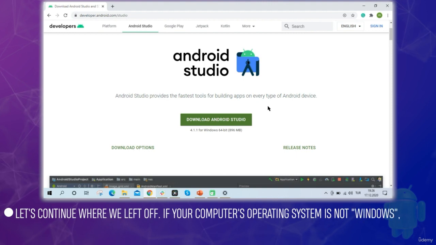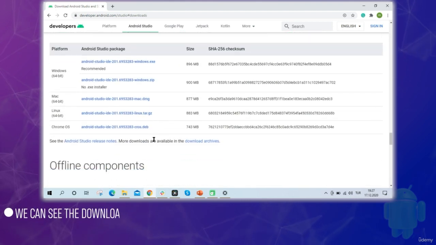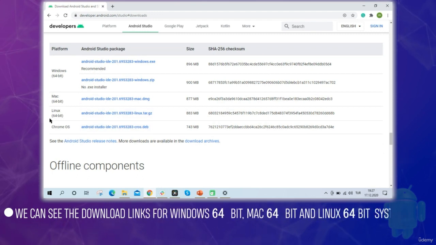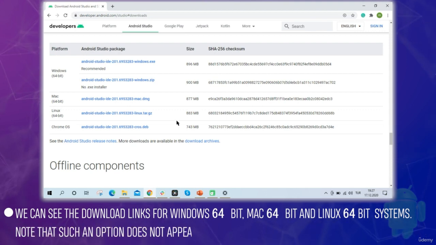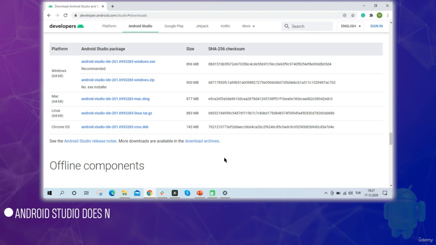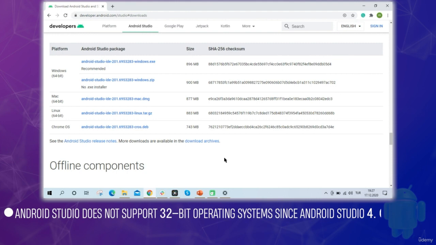If your computer's operating system is not Windows, you can click the Download Options tab right here on the left. When we click on this tab, we can see the download links for Windows 64-bit, Mac 64-bit, and Linux 64-bit. These are the operating systems. Please note that such an option does not appear for 32-bit operating systems because Android Studio has not supported 32-bit operating systems since Android Studio 4.0.